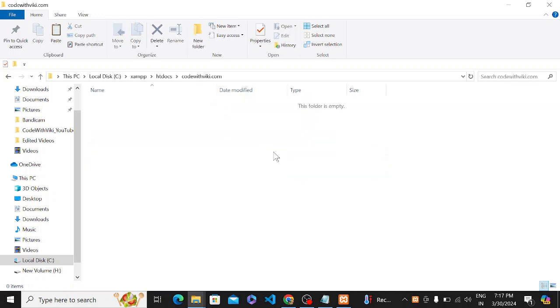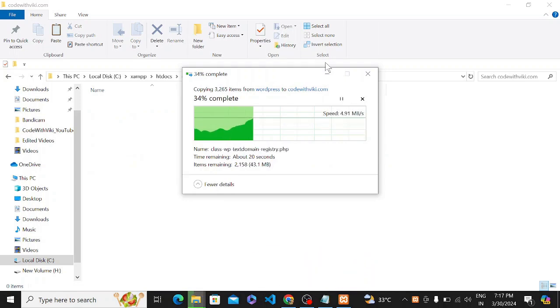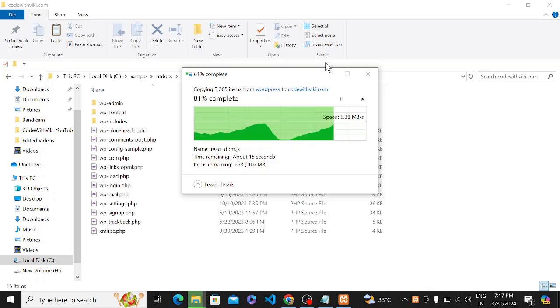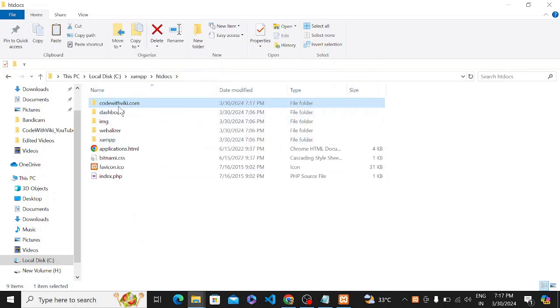So just double click on that, go to that folder and paste what you copied from that WordPress folder. So it's just copying and pasting here. By just doing that, you will be able to see the WordPress website installation on your machine. So after doing this, guys, you need to create a database in your phpMyAdmin.